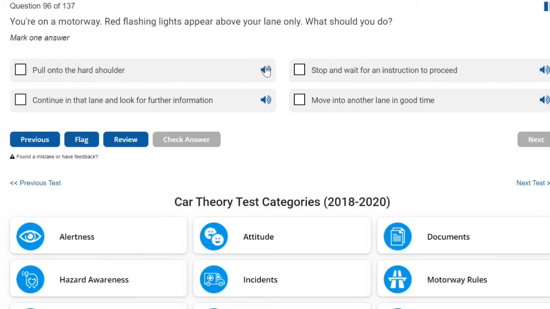You're on a motorway. Red flashing lights appear above your lane only. What should you do? Pull onto the hard shoulder. Stop and wait for an instruction to proceed. Continue in that lane and look for further information. Move into another lane in good time.